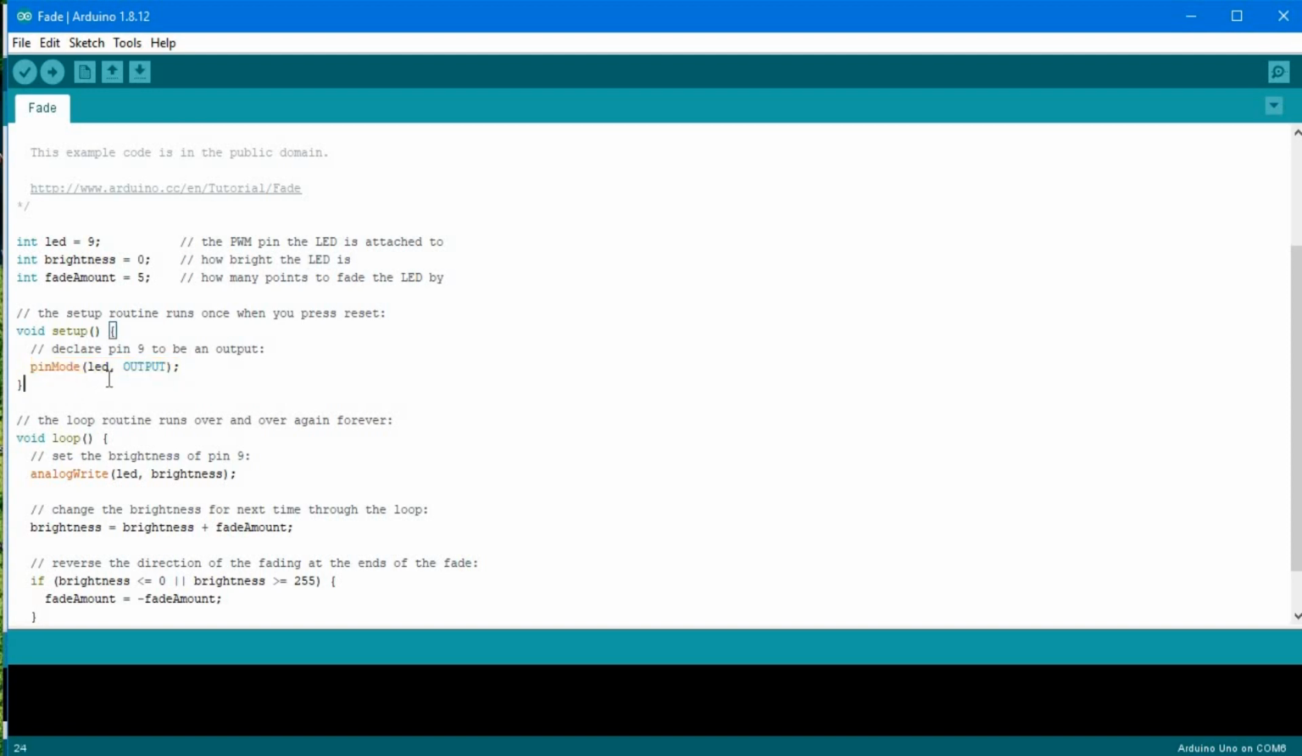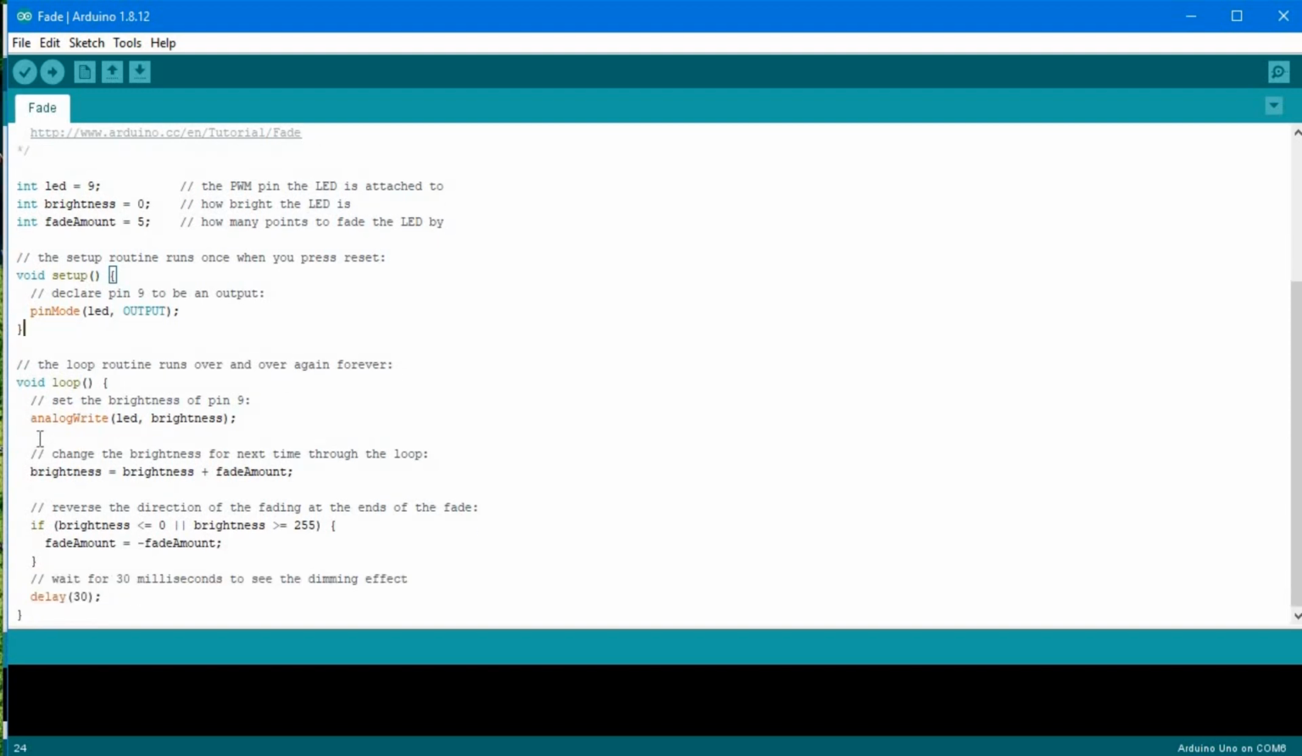We need to make the LED an output, so that's why we use the pinMode function, passing two arguments, LED and OUTPUT. LED is nothing but the 9th pin, and with OUTPUT we are making that pin an output. Now in the loop part we are using the analogWrite function, which is for PWM. So analogWrite takes the LED pin number and the brightness. Brightness is the analog value which we need to pass. So how are we calculating brightness? In the next instruction we calculate brightness equals brightness plus fadeAmount.